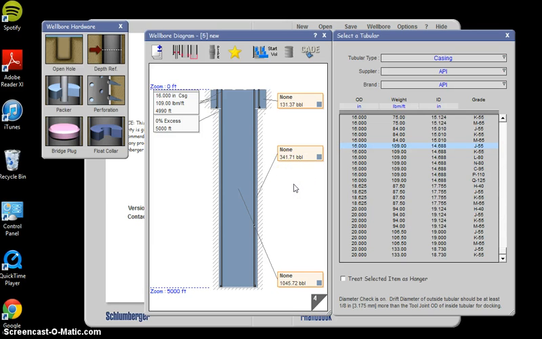Congratulations! You should now be able to design wellbores and calculate sectional volumes in the i-handbook.